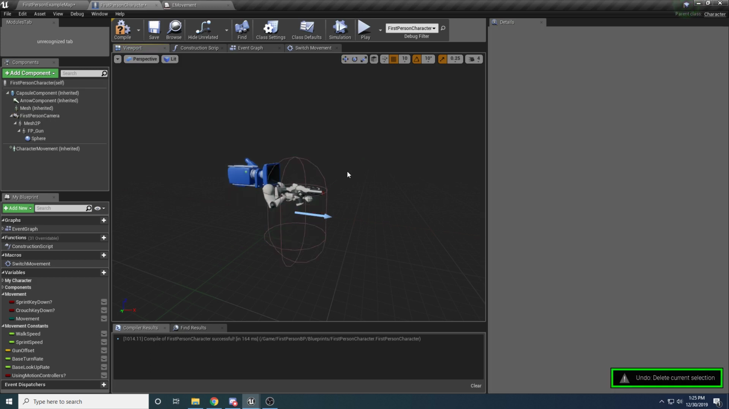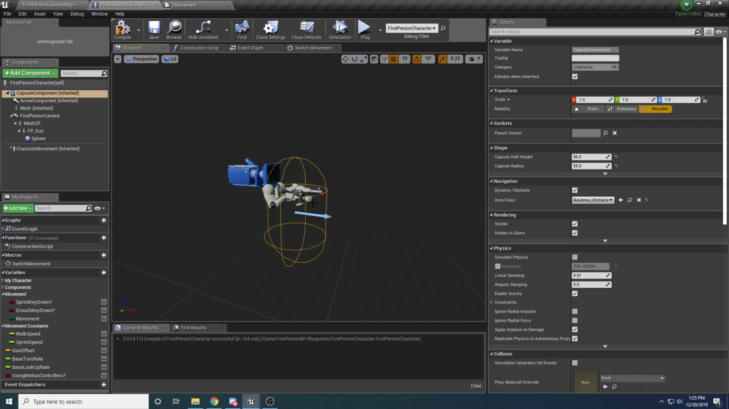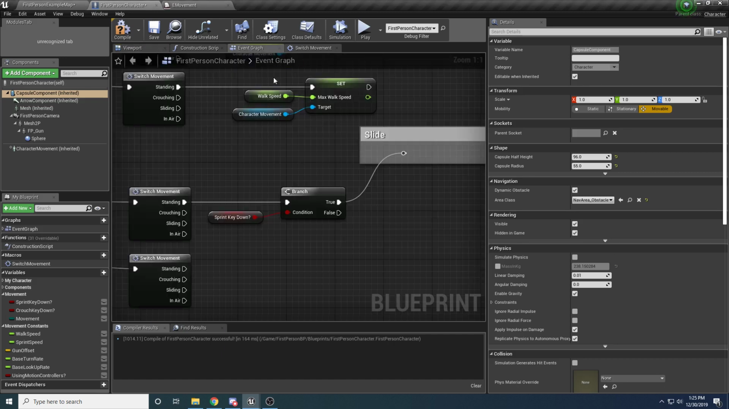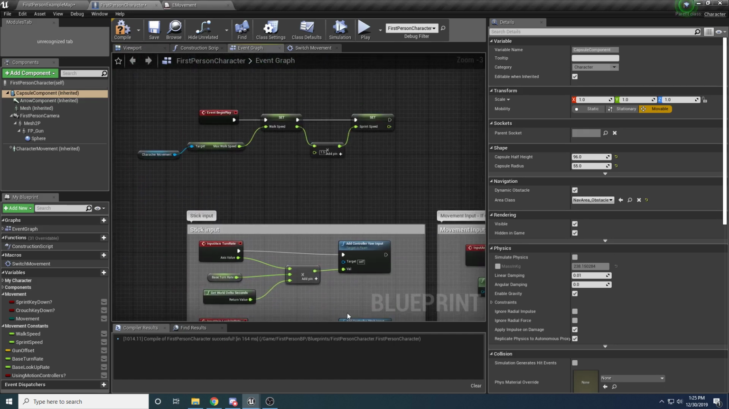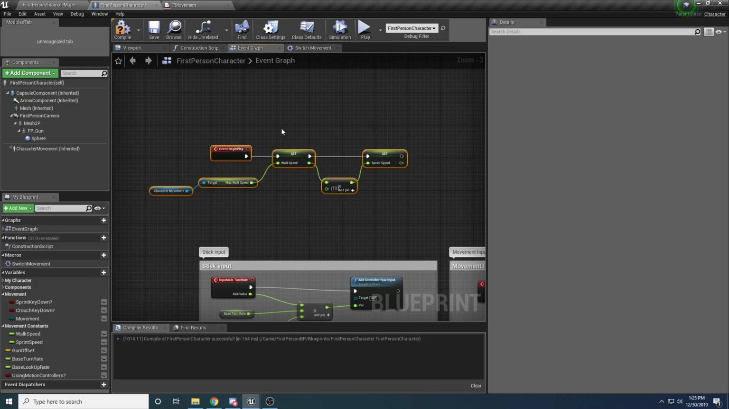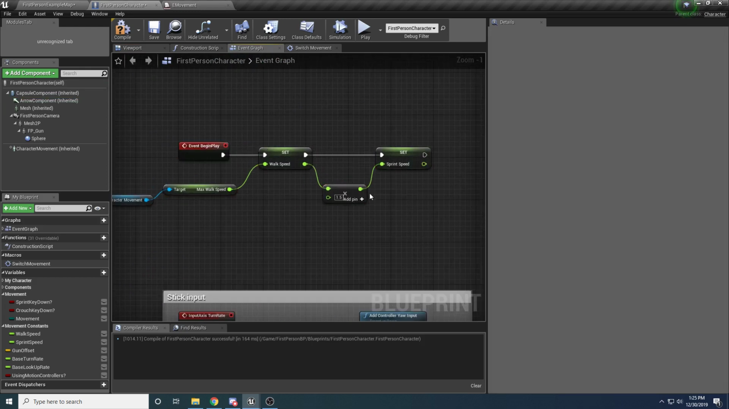So basically what I'm trying to say is we want to do two things when you crouch. We want to shrink the capsule, and we want to move the camera down as well. So to do that, we're going to come back to our event graph, and very similar to how we calculated our walk speed and our sprint speed, we want to calculate some stuff for crouching and standing.